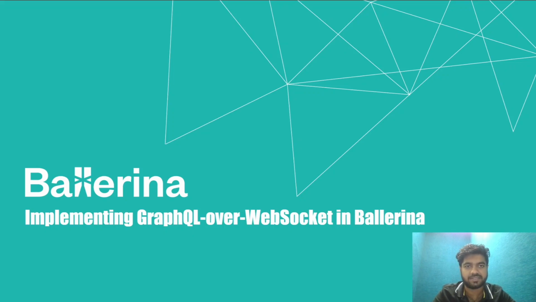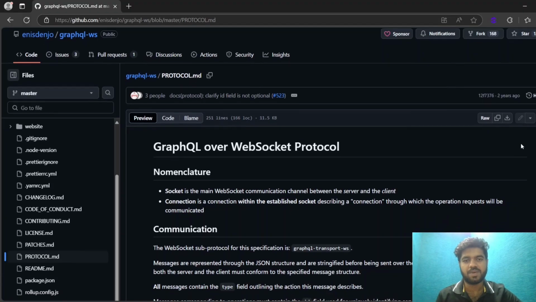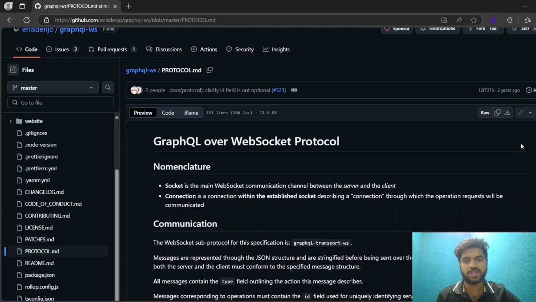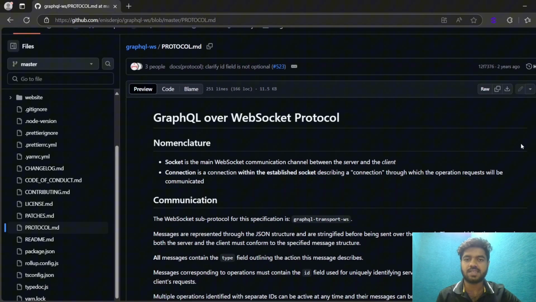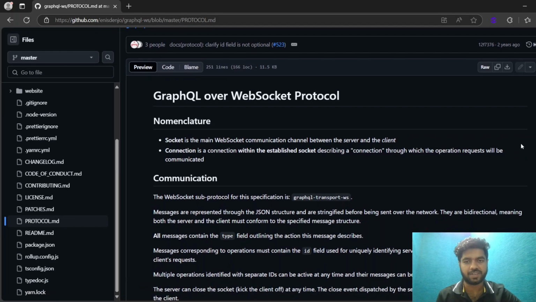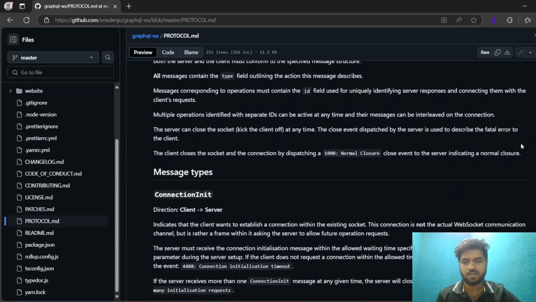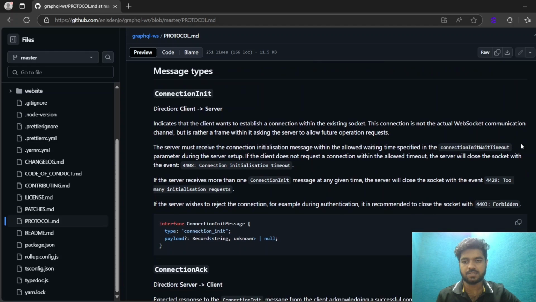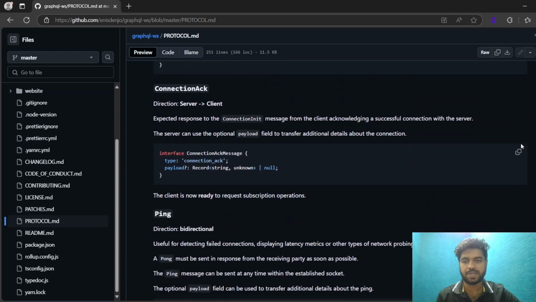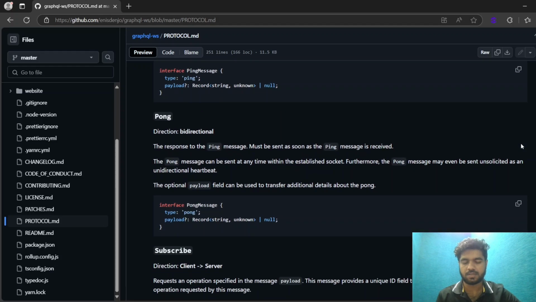Let's dive right in. This is the public markdown file that defines the protocol. In this protocol, messages are structured as JSON and they are stringified before being sent to the network. First, take a look at the different message types used in this protocol. We have connection init messages, connection ack messages, ping messages, pong messages, subscribe, and so on. Each of these plays a specific role and we are going to break them down one by one.